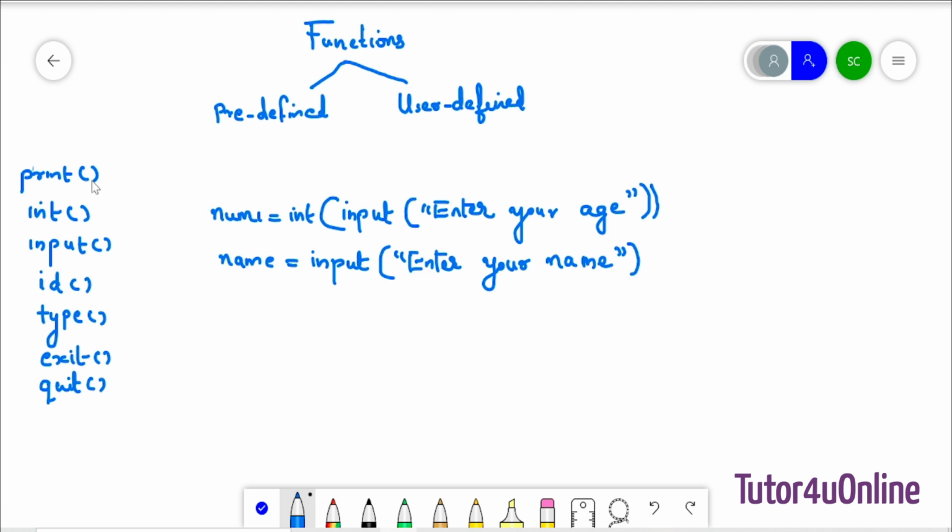What is a print function? We have already discussed the print function in the previous video, but I'll explain in brief. Suppose you want to display a message on the output screen, then you can go for the print function. After doing calculations, you have to display the answer on the output screen. For that, you should use the print function to display the answers. Now, what is the int function?